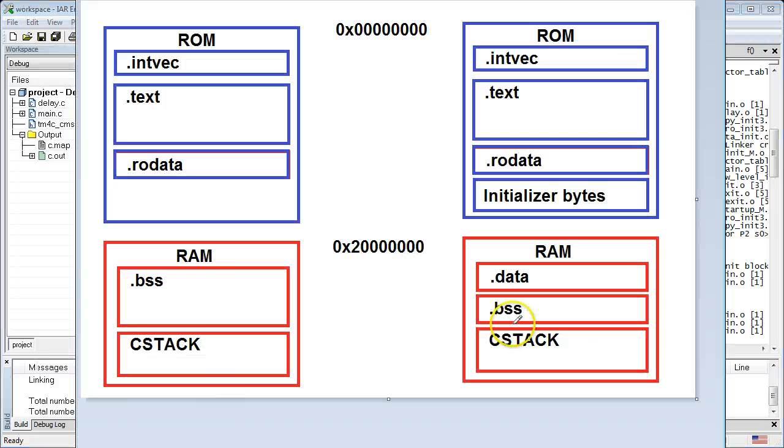Shown graphically, the fact of your adding some initialization of variables caused the following changes. The linker has inserted a new .data section in RAM for the initialized data. And at the same time, the linker has created a matching initializer bytes section in ROM of exactly the same size as the .data section.